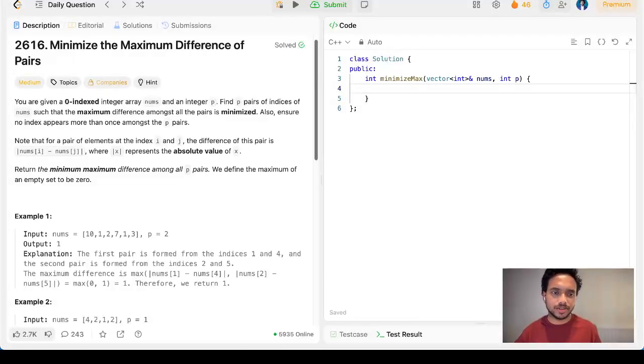Our today's question is to minimize the maximum difference of pairs. The question says you are given a zero-indexed integer array nums and an integer p. Find p pairs of indices of nums such that the maximum difference amongst all the pairs is minimized. Also ensure no index appears more than once amongst the p pairs. So the question itself is a bit confusing.